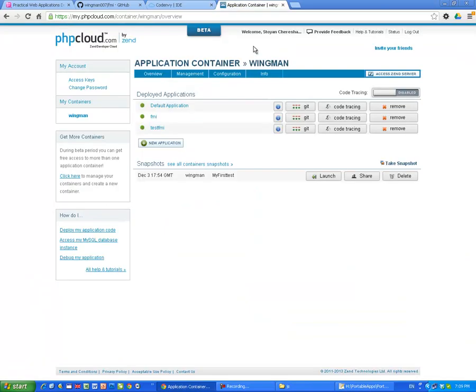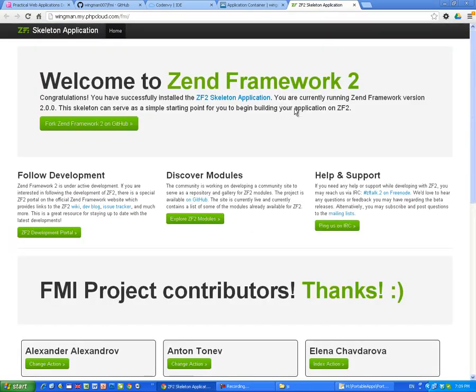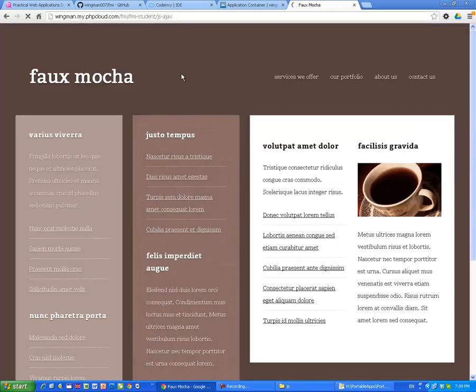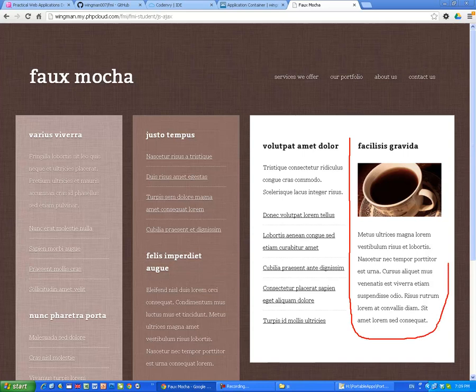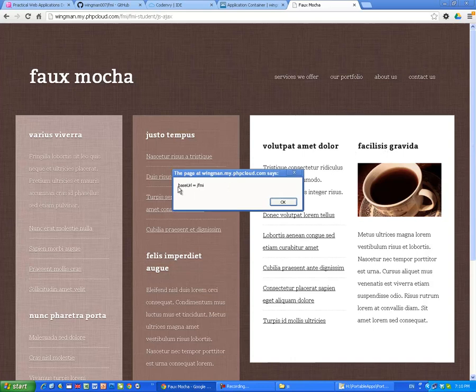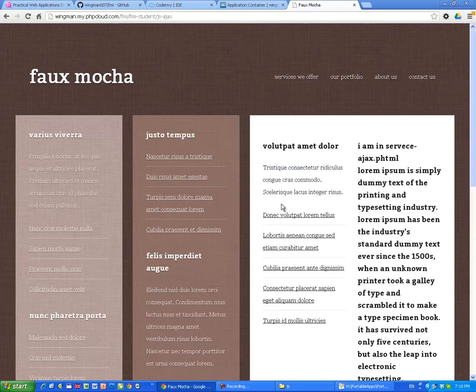Okay, so let's see now our application. We didn't break anything. It's in FMI student, and the application is called JS Ajax. Let's see if the magic happens. Let me show you something. This is our block, which we are going to change by the use of Ajax. So when I move my mouse over, eventually this is going to change. Here it is, base URL FMI. Here we go. As you can see, it has been changed.